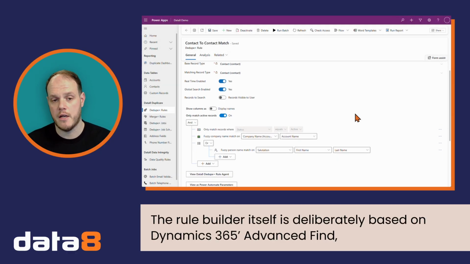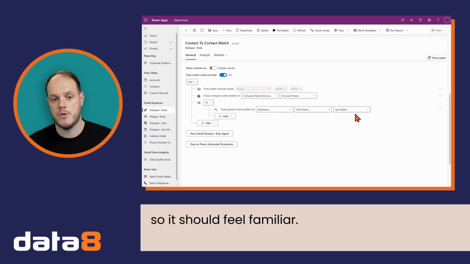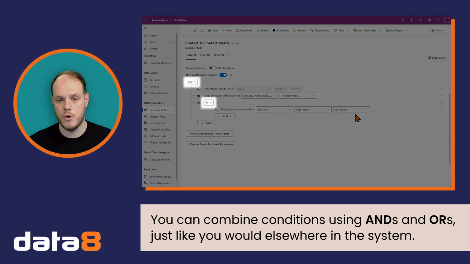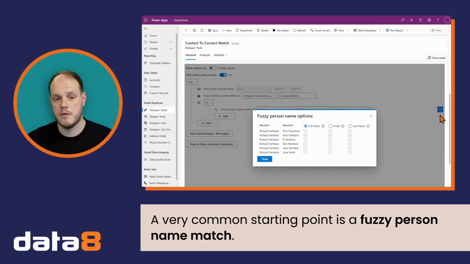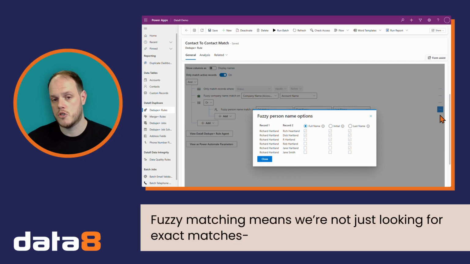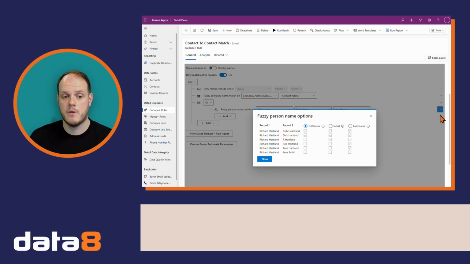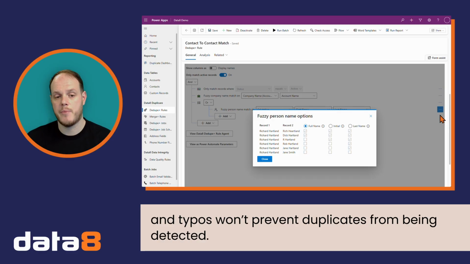The rule builder itself is deliberately based on Dynamics 365 Advanced Find, so it should feel familiar. You can combine conditions using ands and ors, just like you would elsewhere in the system. A very common starting point is a fuzzy person name match. Fuzzy matching means we're not just looking for exact matches, we're allowing for spelling mistakes, nicknames, and names that sound the same. So Rebecca can match Becky, and Bob can match Robert, and typos won't prevent duplicates from being detected.